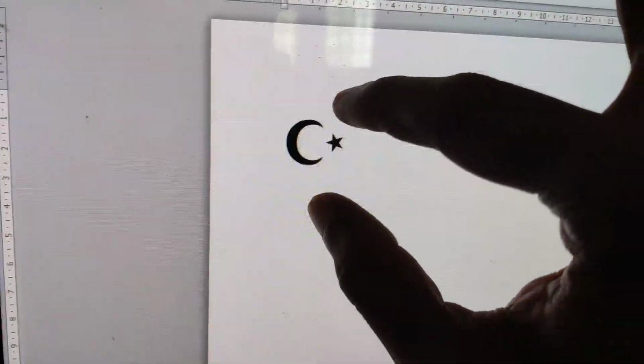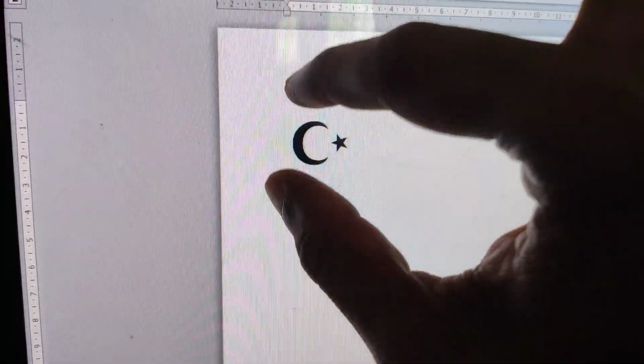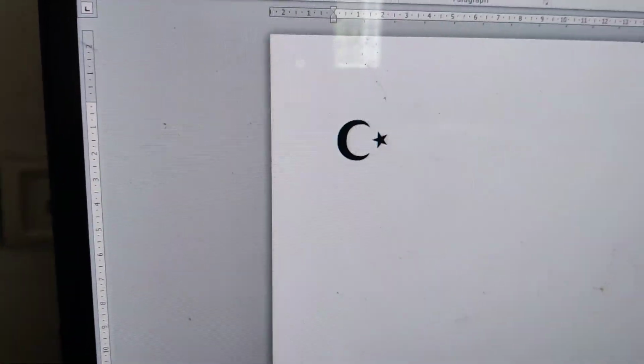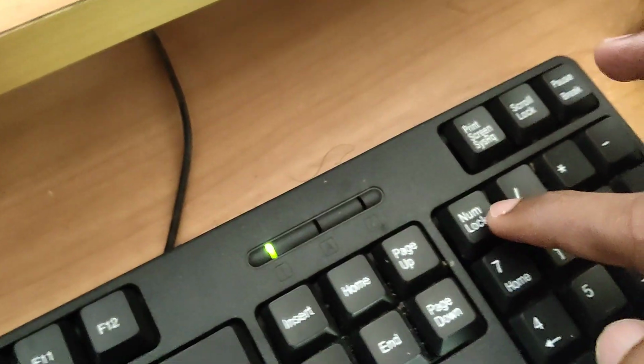So this is a symbol for crescent and star. For creating this symbol in your Windows computer, you must open your Microsoft Word or PowerPoint, and after that you must use a shortcut code. That is, you must go to your computer keyboard.